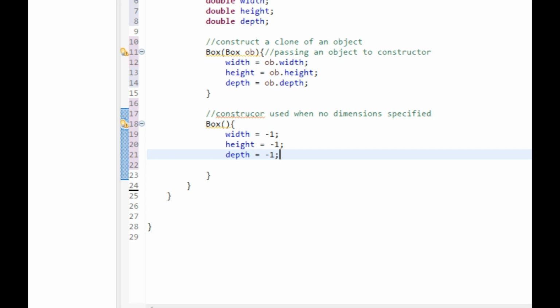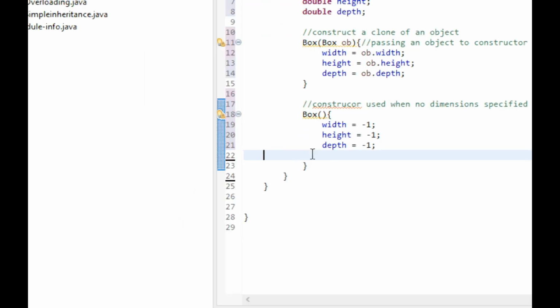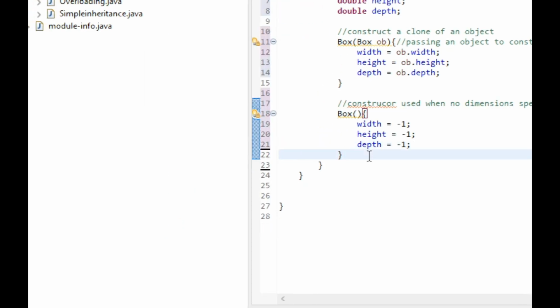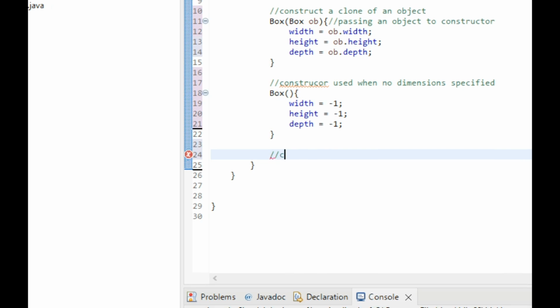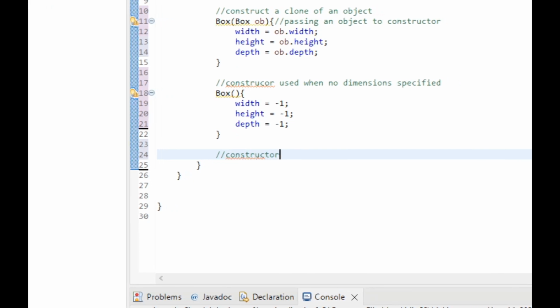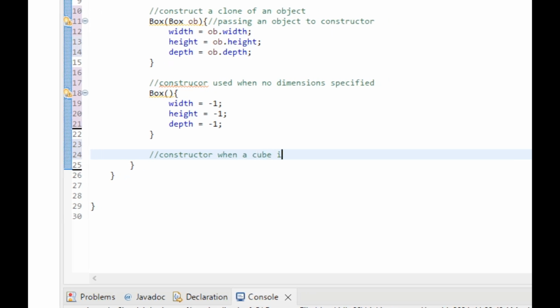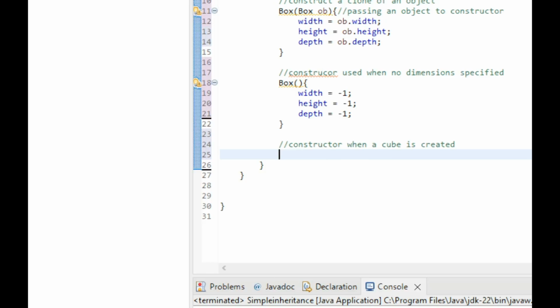Alright, so let's continue. Now we have a constructor when dimensions are not specified. Then we need to also have a constructor when we specify a cube. When we specify a cube, we need to also have a constructor for that situation, when you just want to provide one dimension and then a cube is created. So let's say a constructor when a cube is created.